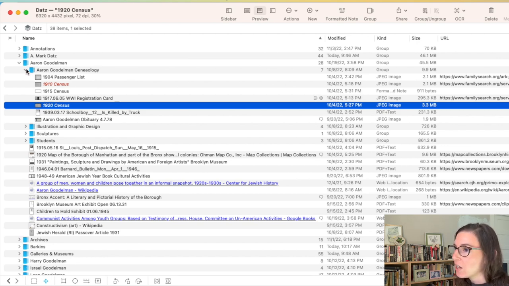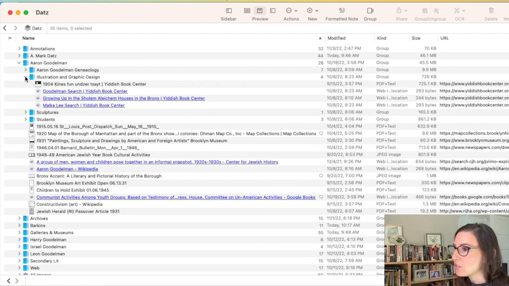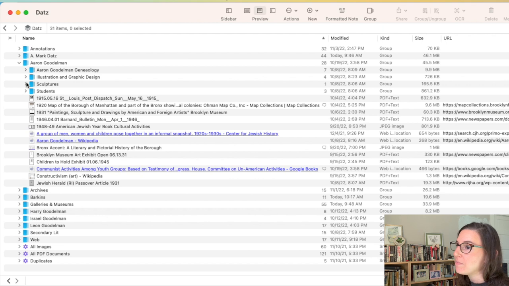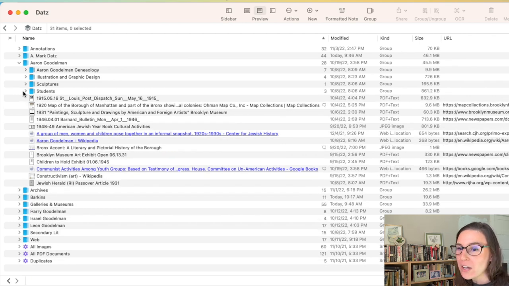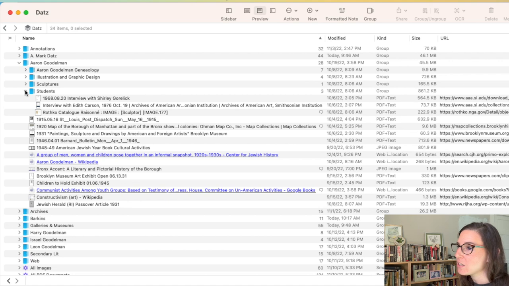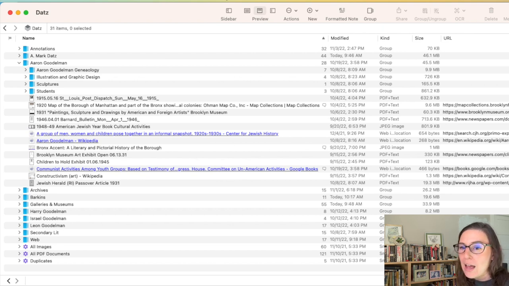In addition to the genealogy subgroup, I have an illustrations and graphic design subgroup. That's just examples of books that Aaron Goodelman worked on over the years. I've created a sculptures group that is, there's only one thing in it right now. I will continue adding as I grab more examples of his work. I've just started this. And then Aaron Goodelman also taught a lot. And so I was finding documents related to his students, and I started collecting them into a subfolder. And the rest is currently just a grab bag of documents, similar to the web folder.